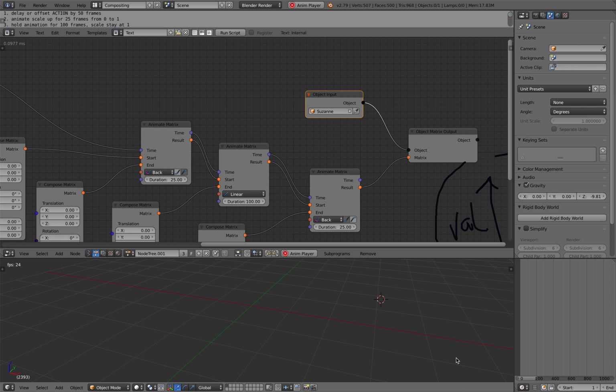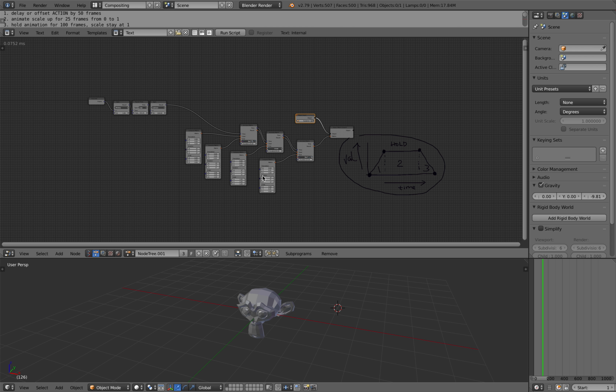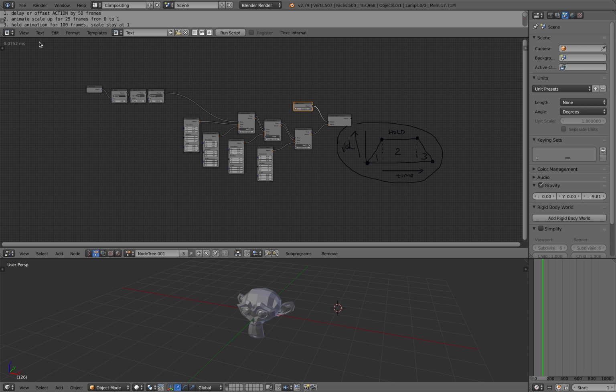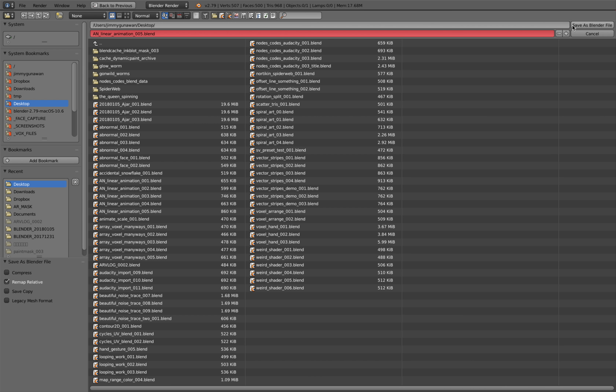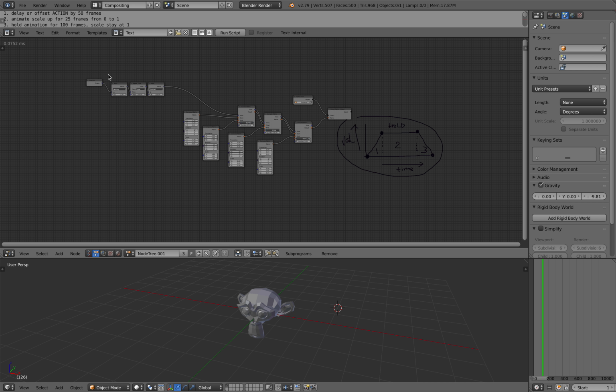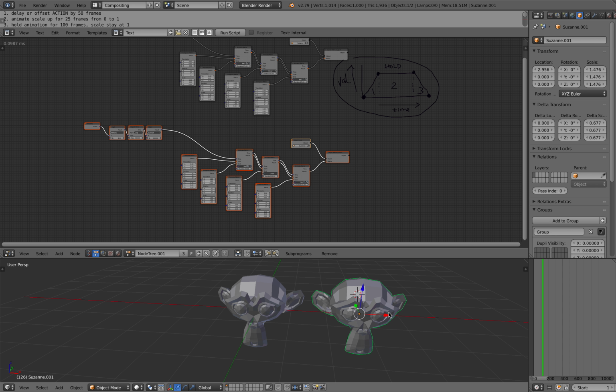Let's go back to Suzanne. Let's say you want to have this whole setup and then you want to duplicate it. Let me save this first. You just need to create 2, or you can create a loop. But in this case, I'm just going to duplicate the whole thing. I'm going to have another Suzanne. Both are going to animate.